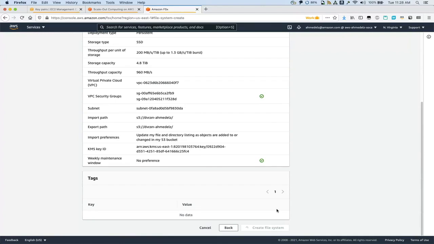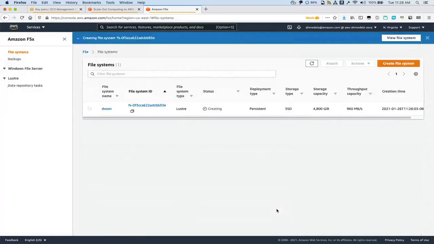This process typically takes 5 to 10 minutes, depending on the file system size and depending on whether the S3 bucket that we have linked the file system to has too many files that it needs to index. So I'm going to pause the video now, and I will resume when the file system is created. Okay, so now our file system is ready and available.